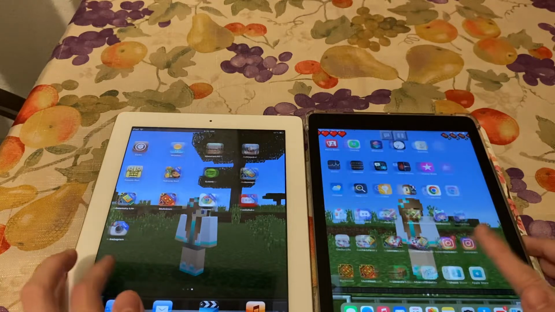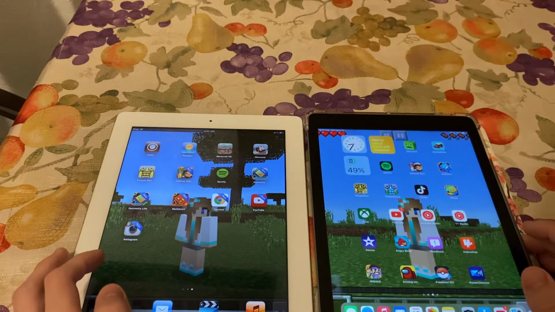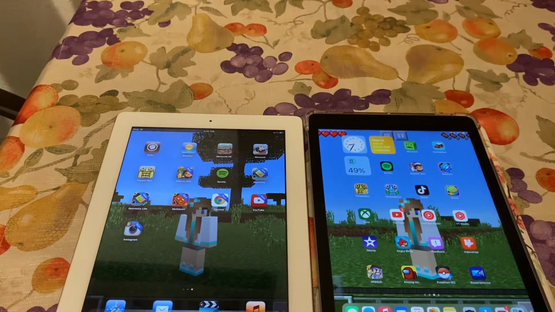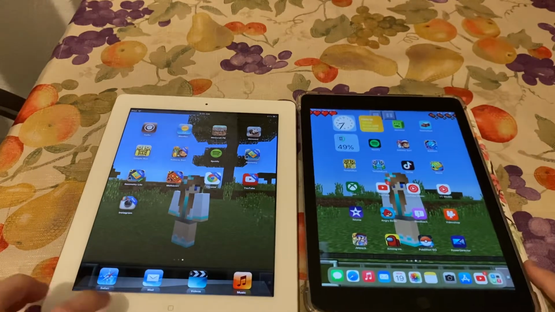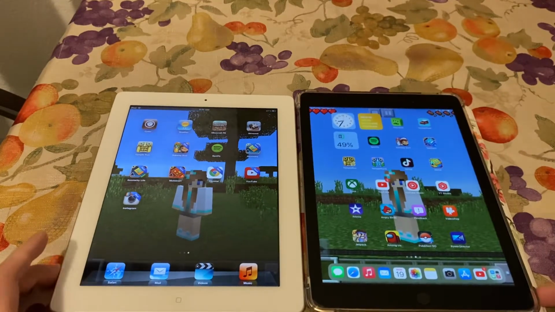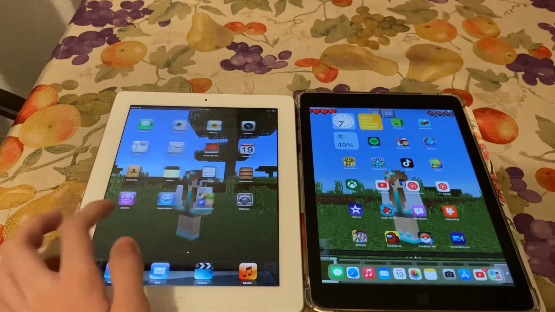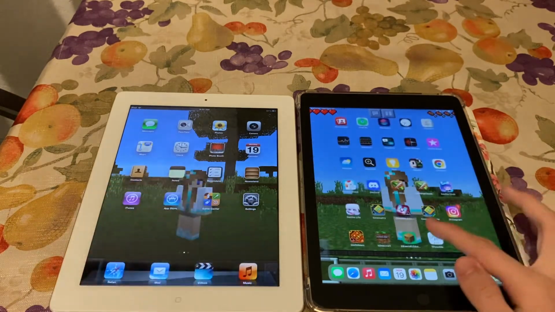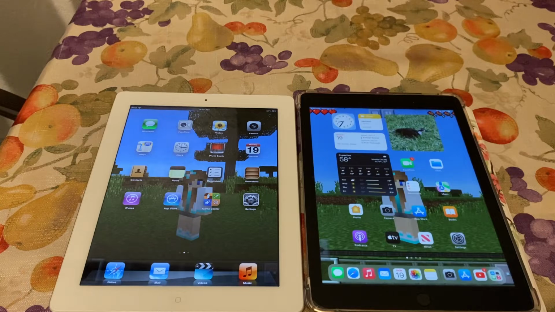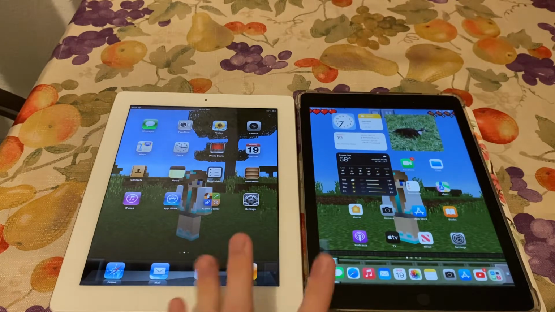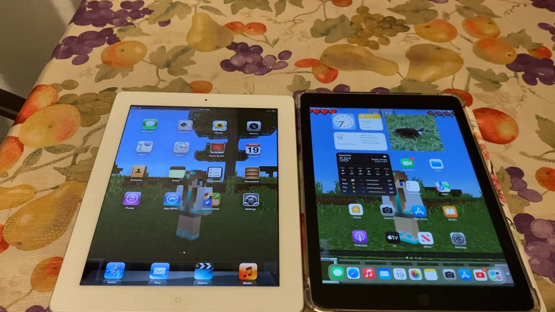Wow, look at this, big differences. So overall, to be honest, iOS 6 actually looks more nostalgic. Comparing iOS 6 to iOS 7, iOS 6 actually looks more nostalgic. This is like 10 years apart, these two.